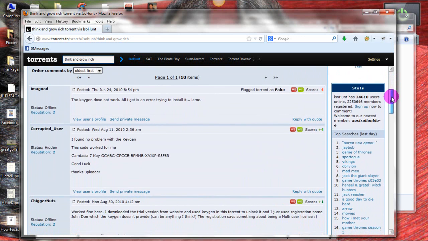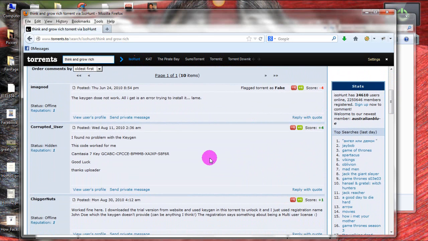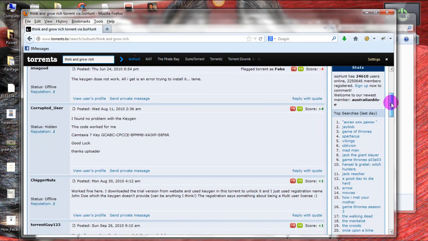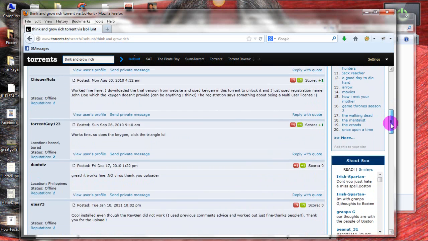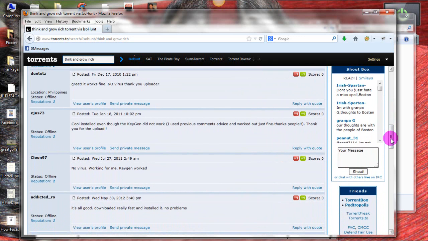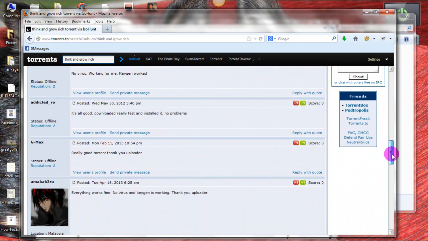So comments here, keygen doesn't work. You're going to find some conflicting comments sometimes. Be quiet, you dummies. Dogs. This is what happens when you have dogs. Oh my god. So keygen doesn't work. Some people can't, for the life of them, figure out how to work a key generator. So you'll get those comments. Somebody else has no problem with the keygen, then it's one against the other. So further down, works fine, great, install it, even though the keygen didn't work, but just used the previous comments and worked it out. Fair enough. No virus, worked for me, keygen worked, all good, keygen downloaded really fast.